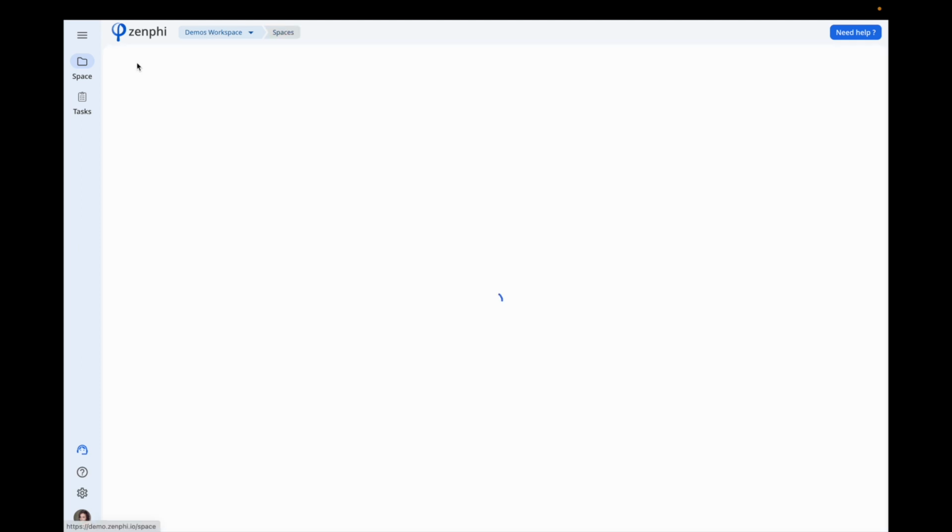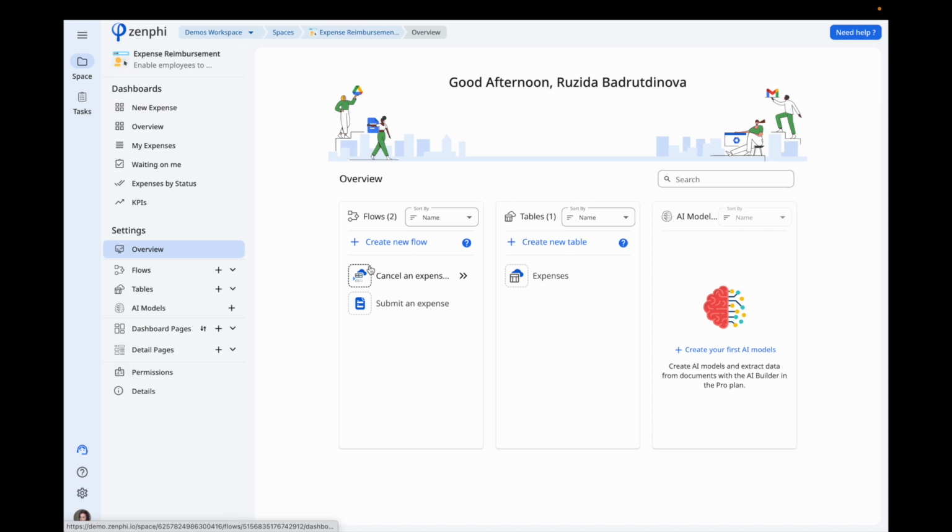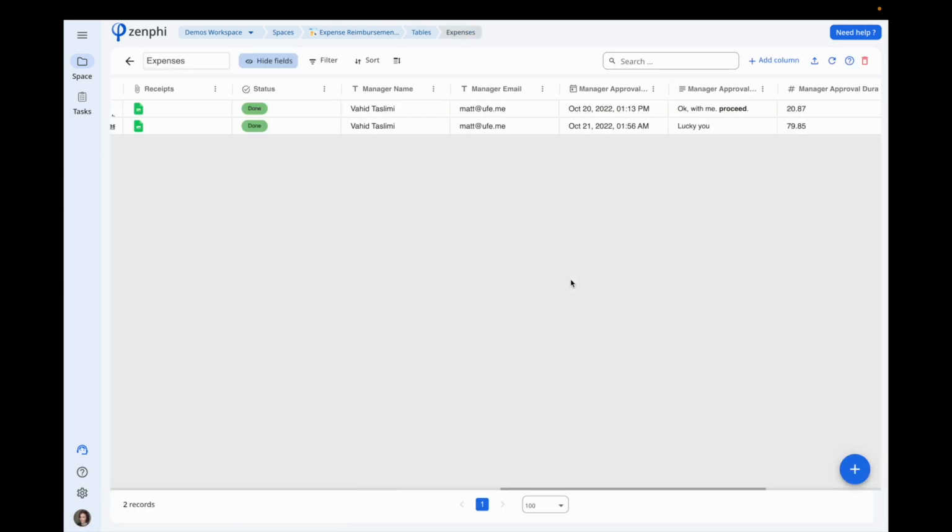But what I will do, I will open the template that I have launched earlier, and I have just made some minor adjustments to show you additional functionality, but other than that, it's absolutely the same. So inside this space template, you'll have access to a couple of workflows: one for the expense request submission and one for the cancellation. You'll also have the table to track the expenses, and you will also have a few useful pre-built dashboards.